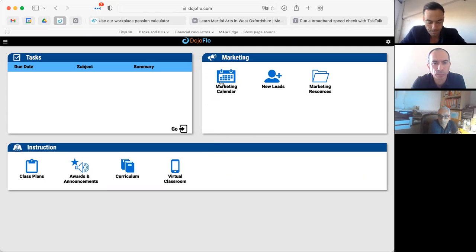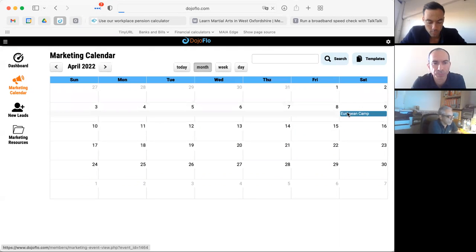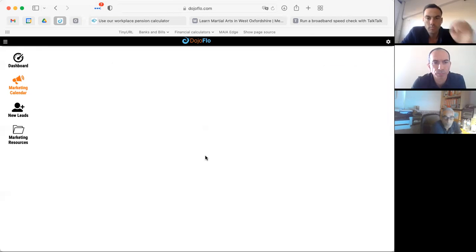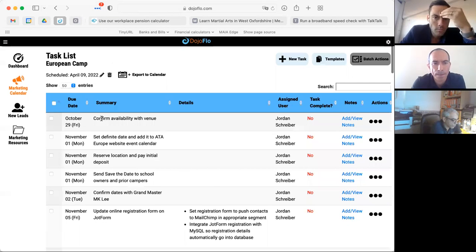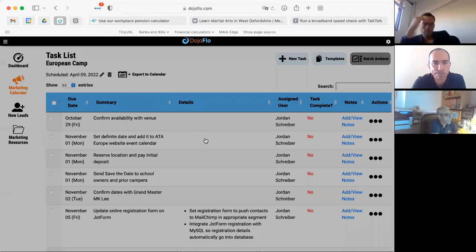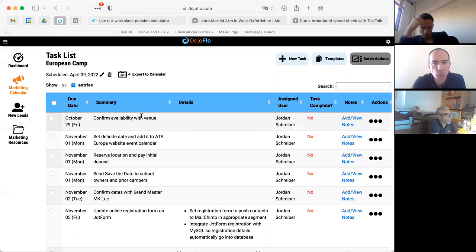If we click on marketing calendar, then we can go to April and find the date of the European camp, and then click on the name of the camp, and we'll see a task list of things that need to be done before the camp. And by the way, if we end up changing the date of the camp, we can just change the date right here, and the software will reschedule all of the tasks based on that new date.